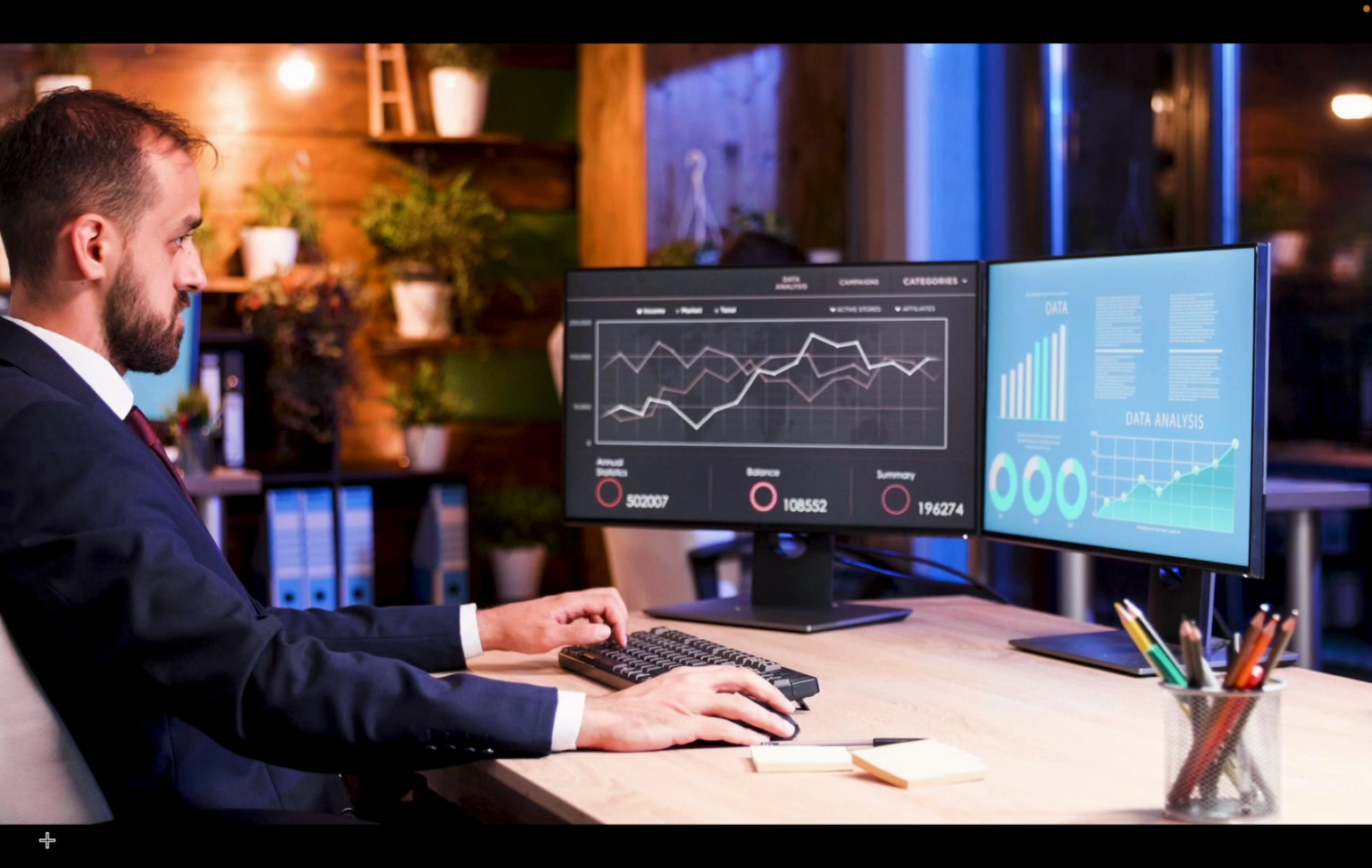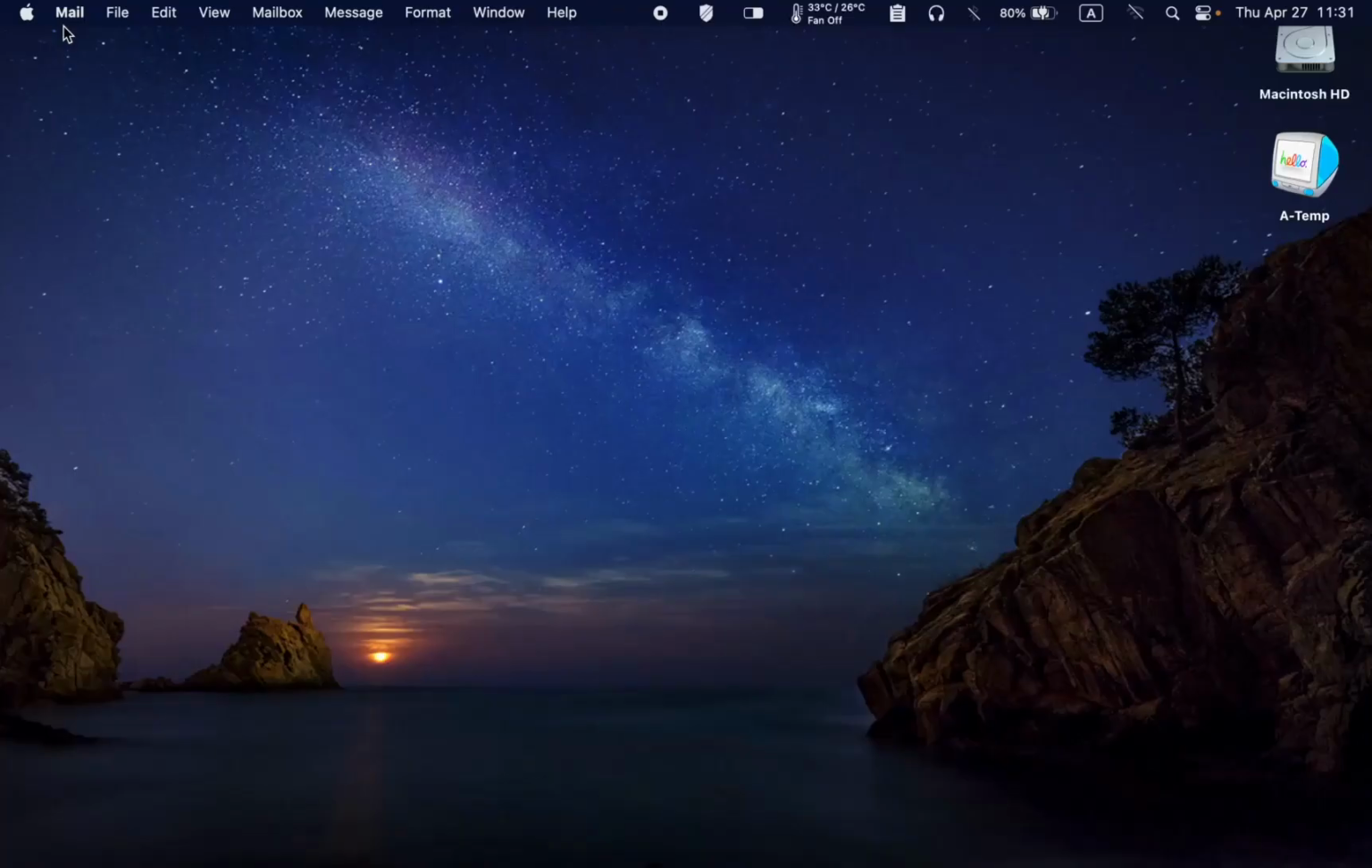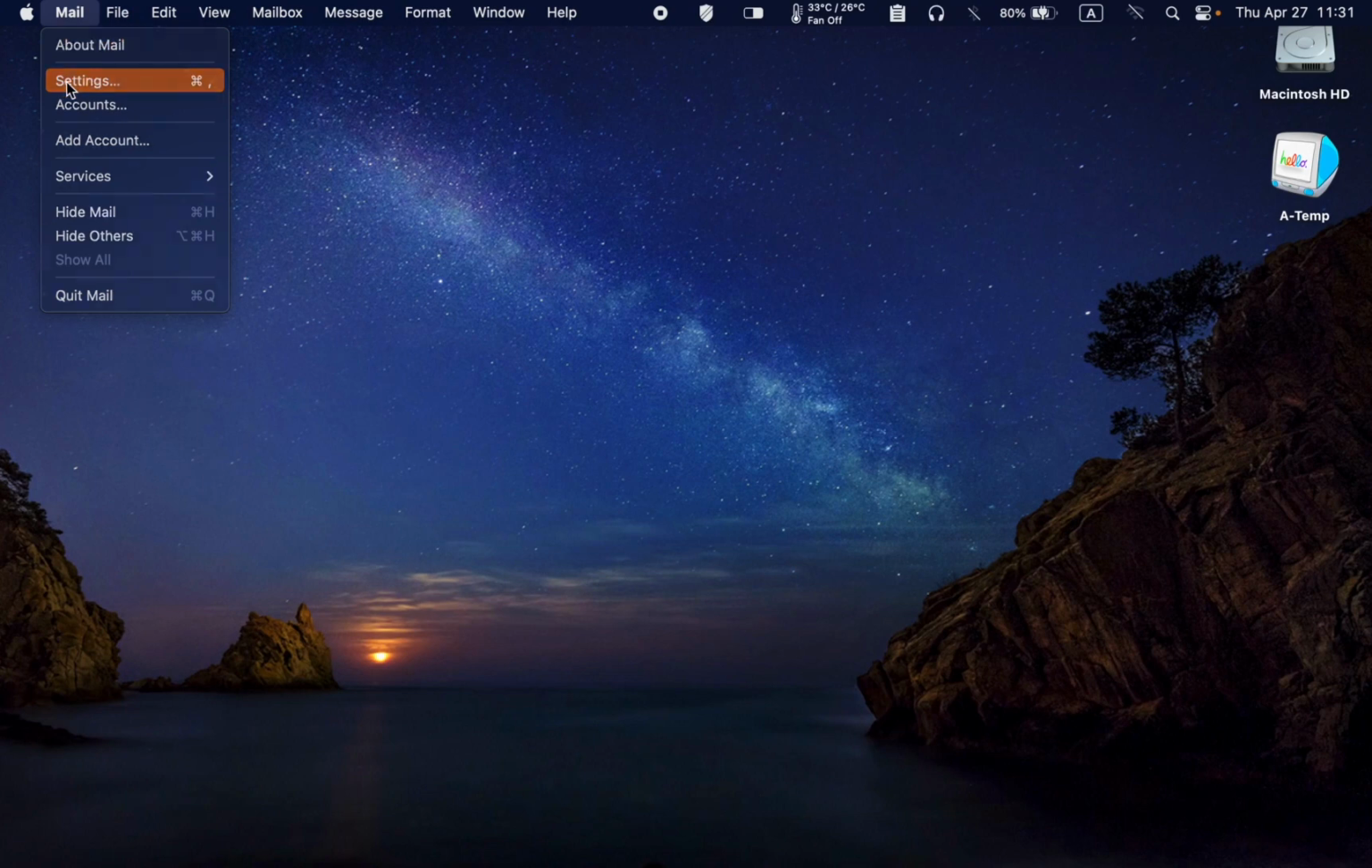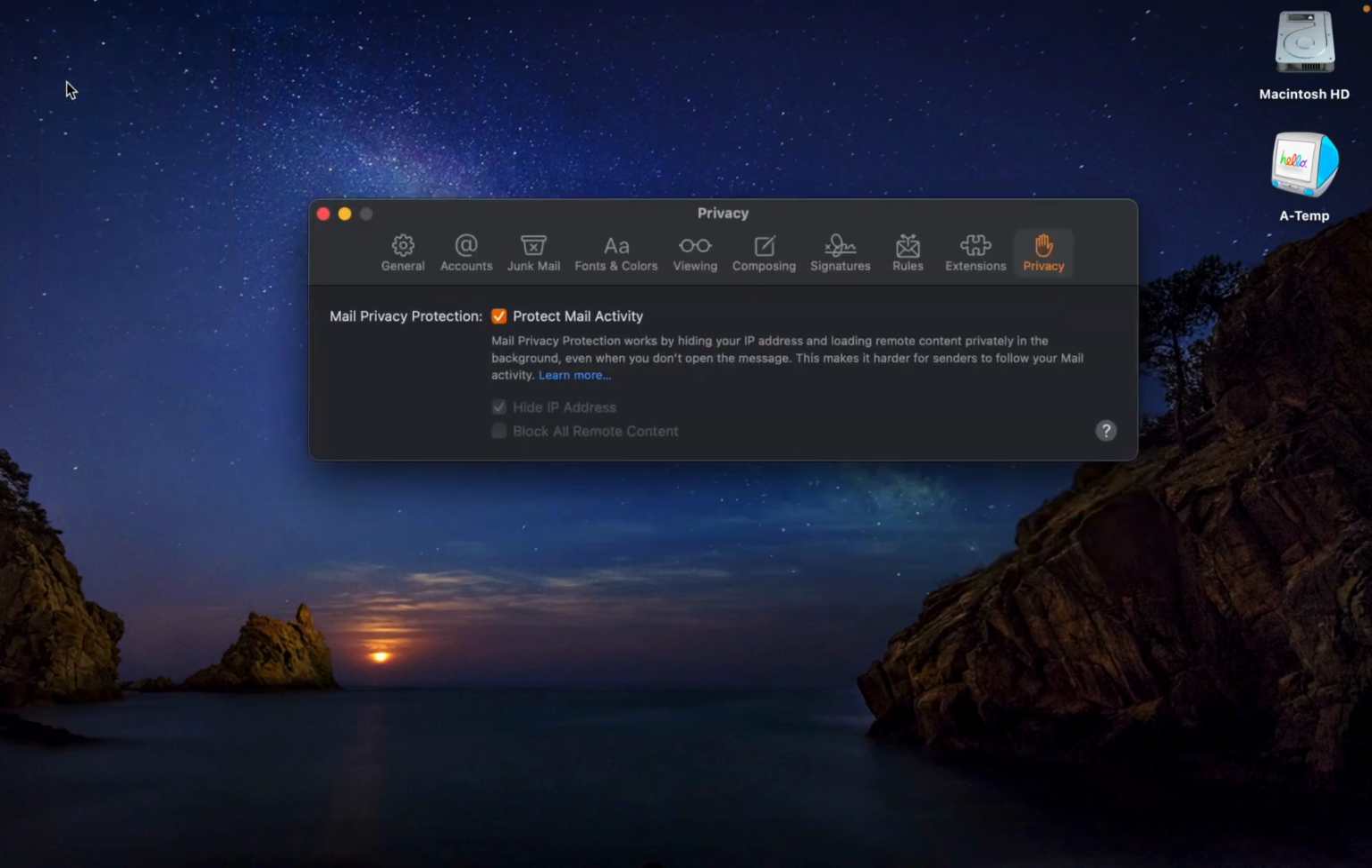If you are concerned about your privacy and do not want to be tracked by email tracking pixels, launch the Apple Mail application on your Mac computer. I am currently running macOS Ventura. Go to the Mail menu and click Settings. Next, click the Privacy tab.